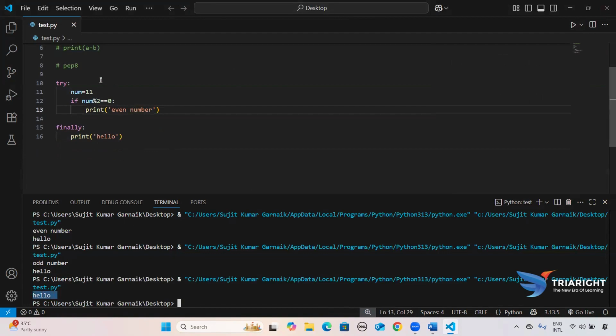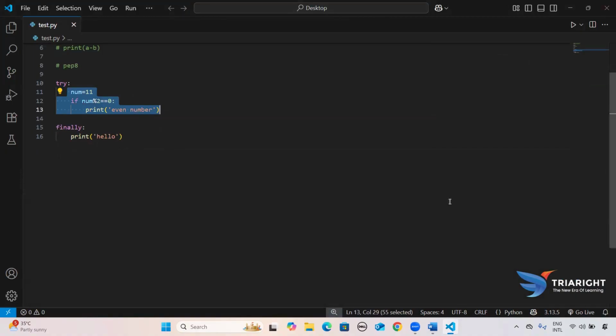It means either your risky code gives you the output or it does not give any output, still every time it will print this finally block. Okay, so if there is any error from the try block, then the flow of execution goes to our except block. As of now we don't have any error, that's why it will not come to our except.